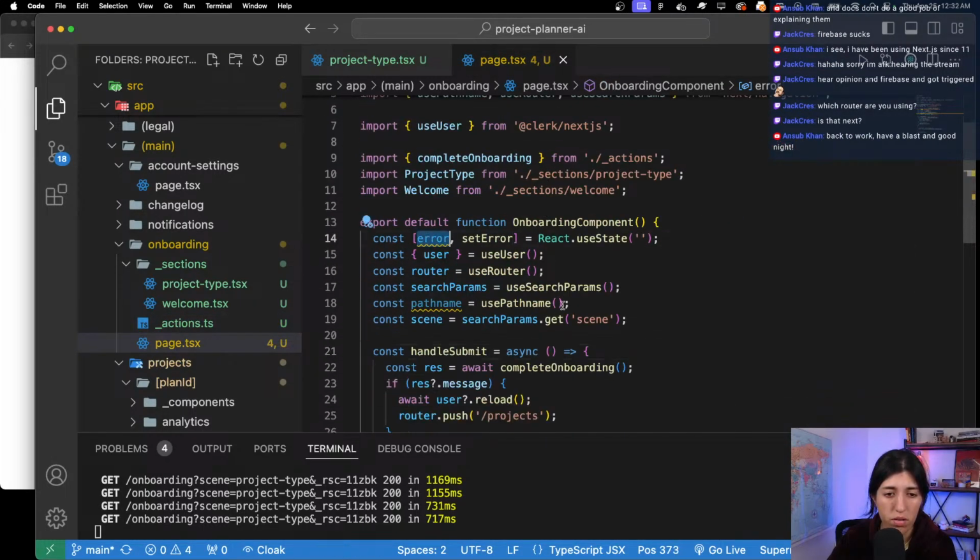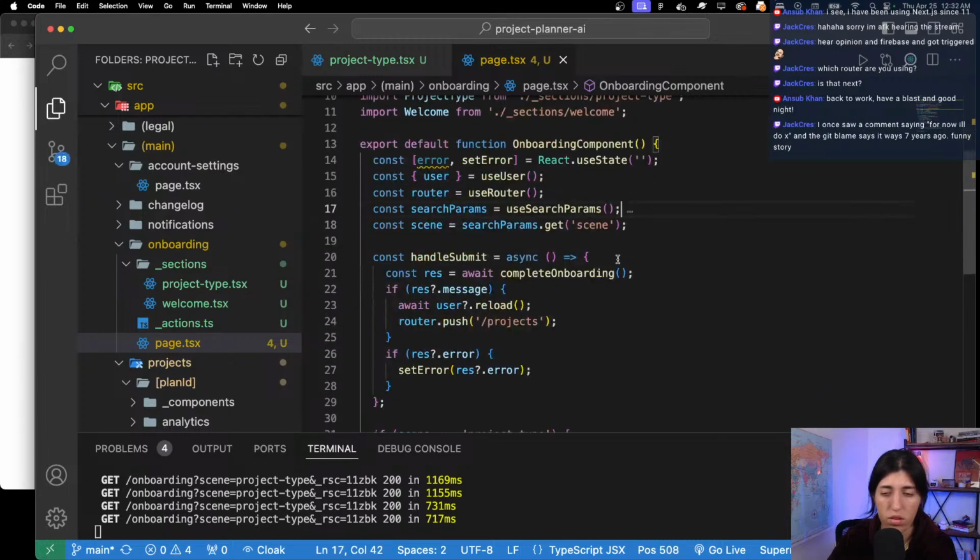Error. Where am I using this? Let's see. I once saw a comment saying, for now, I'll do X, and the git blame says it was 7 years ago.